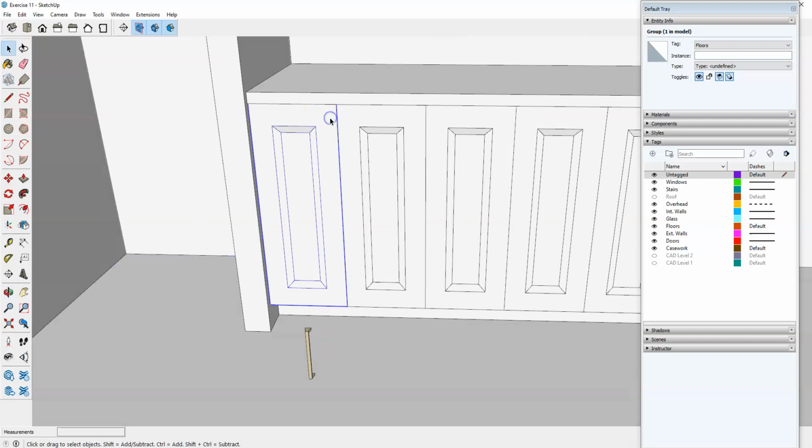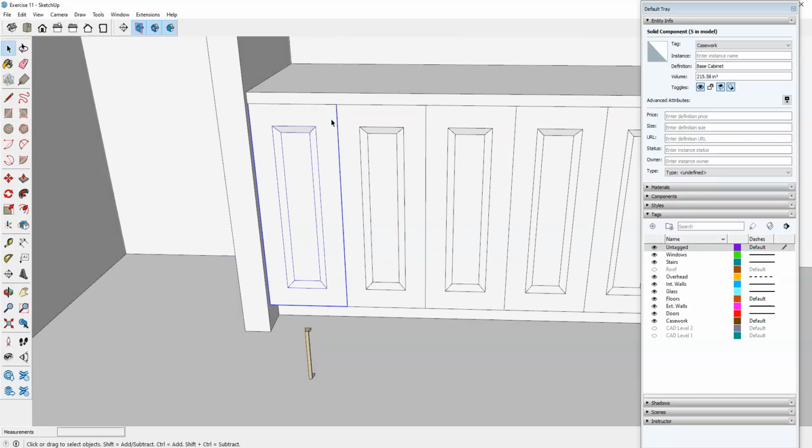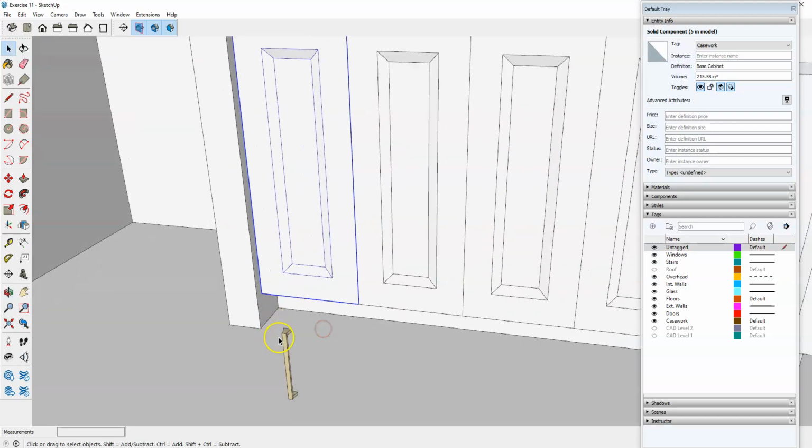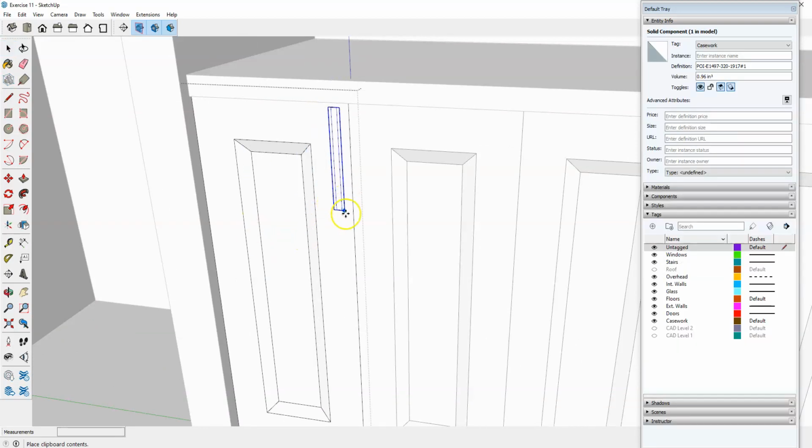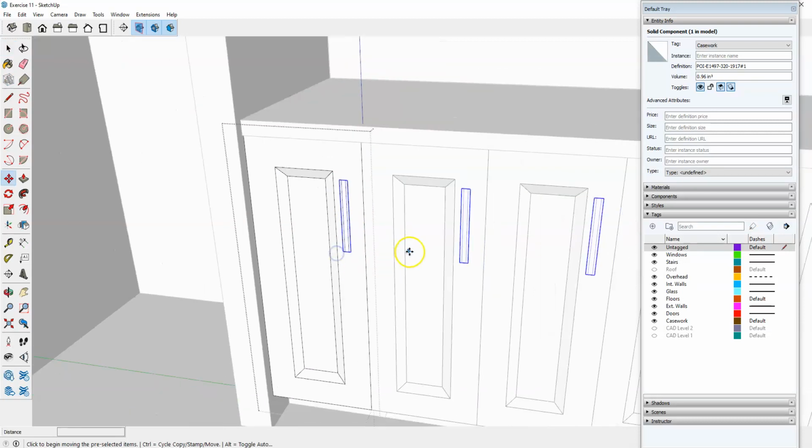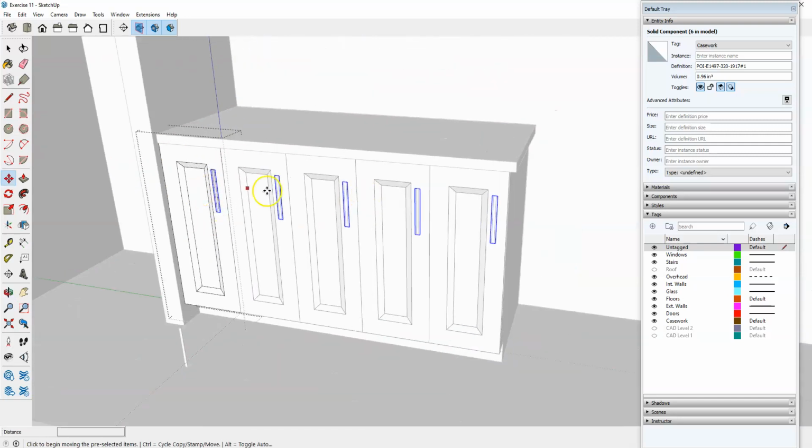And I actually think I want it to be inside of my cabinet component. So what I'm going to do there is copy this handle, so Control C for copy. And then I'm going to double click into my cabinet component and then Control V, and that'll bring it inside of my group. And you can see now that I'm inside of my group, it has put it on all of my components.